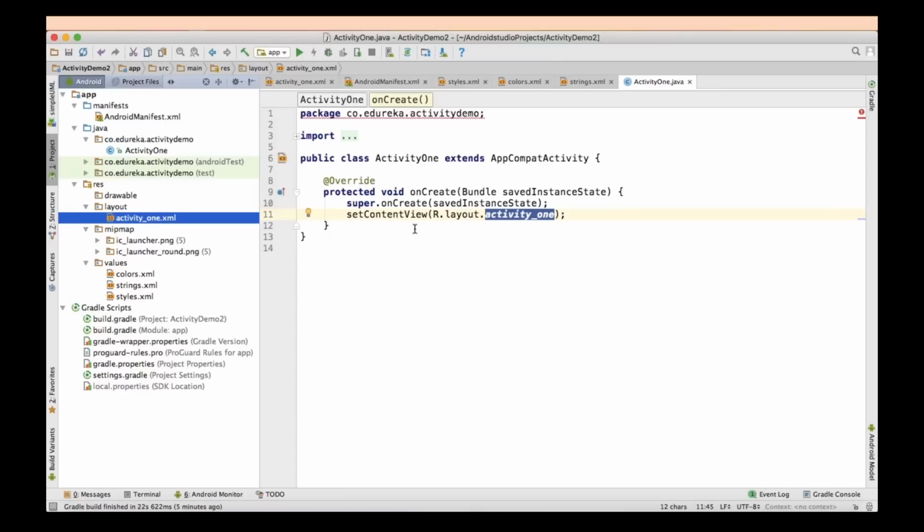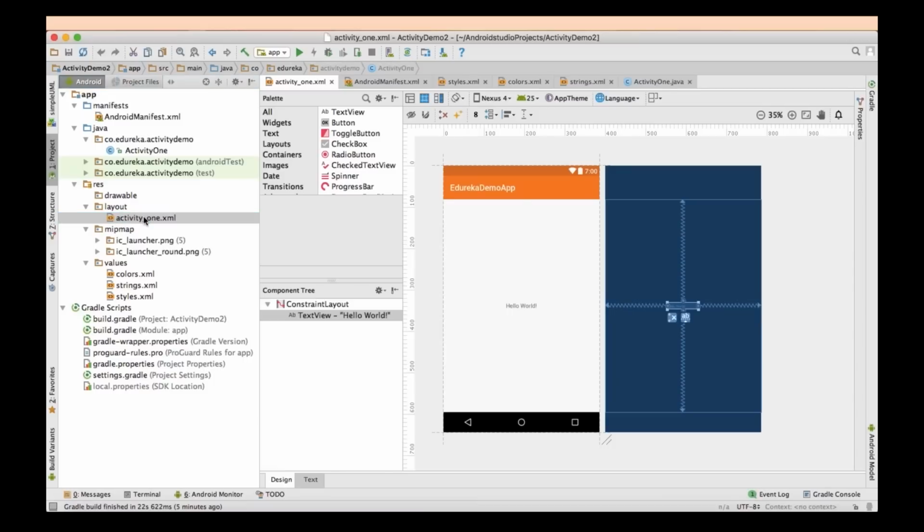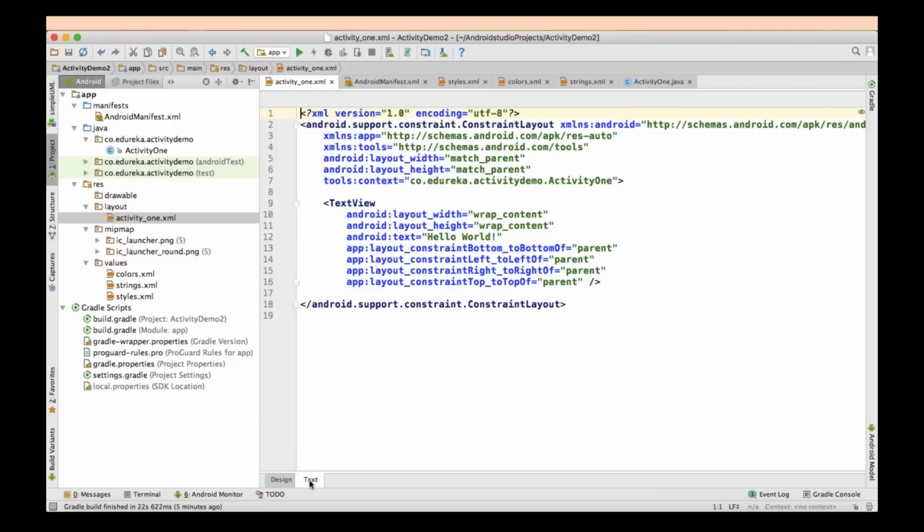R.layout.activity_1. So this is my layout, if you can see, R.layout.activity_1. And when you open this activity_1, it's the same layout file. This has two views now. One is the design view, one is the text view. When you open the text, you will find that it's all code written out here. If you can see, this is all code now. It says a constraint layout having a text view, correct?